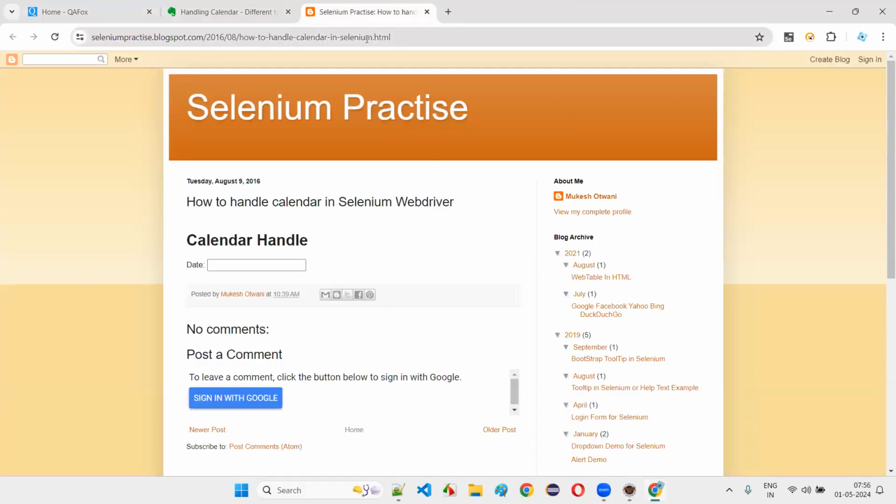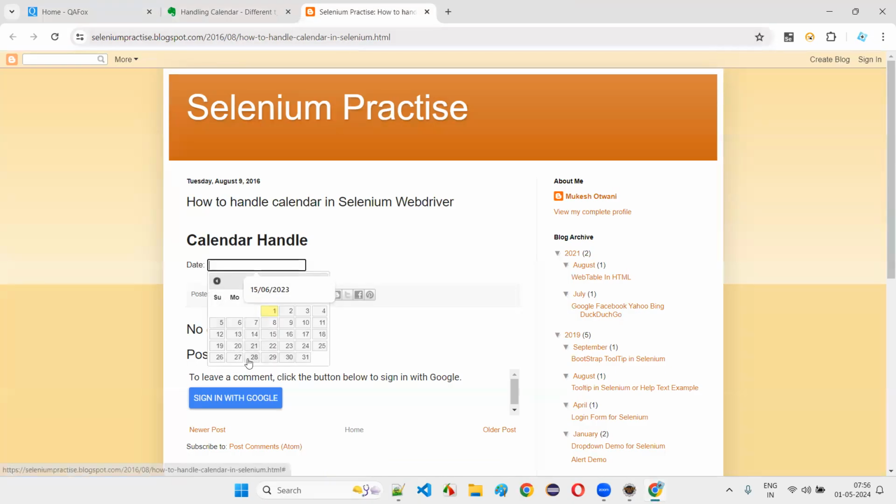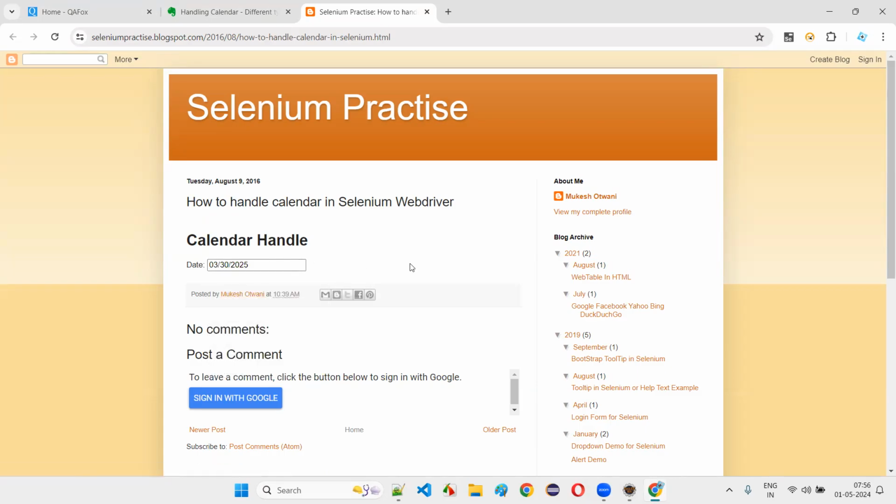So for now, let's focus on how to handle a calendar in Selenium. You see, guys, on this page, if you click inside the date field, you'll get a calendar. Once you click on this date field, you need to go to March 30, 2025 and select it. That is the requirement, guys. What do you have to select? March 30, 2025, in the calendar. That's simply your requirement.